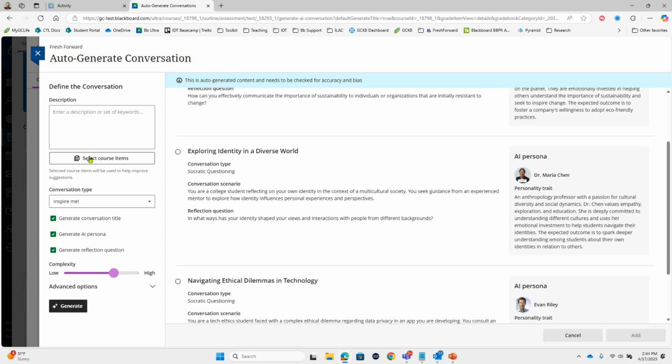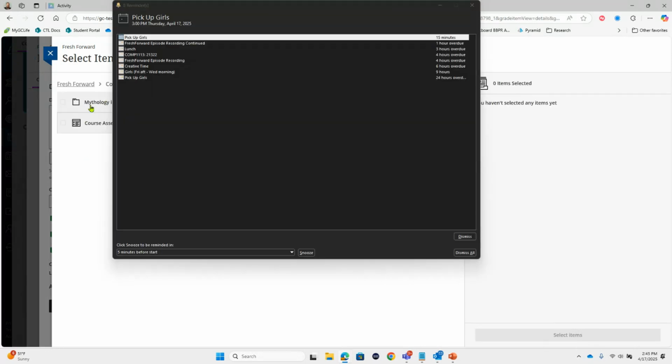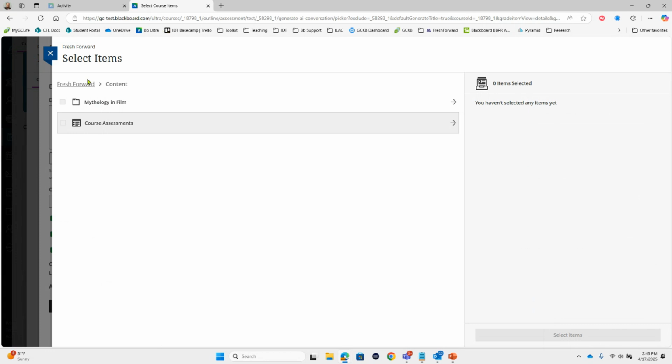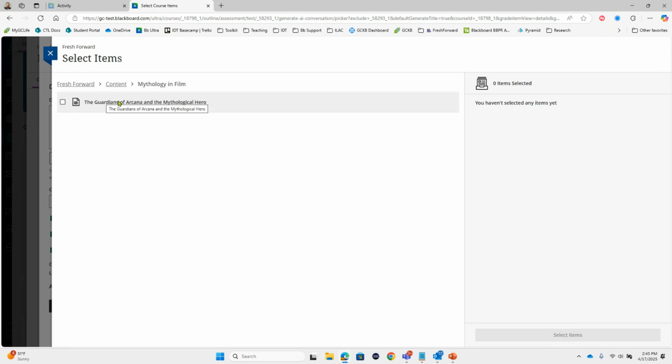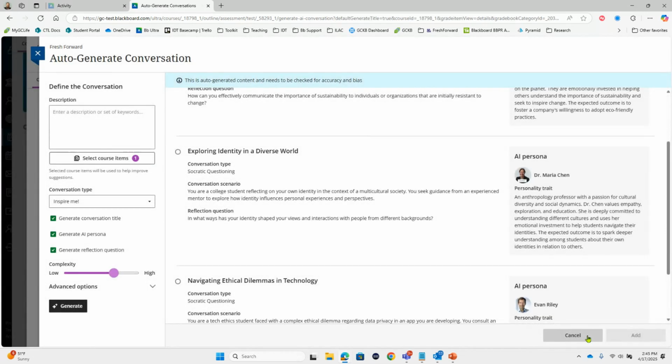do is choose the material that I want the content to come from. So I'm going to click select course items, navigate through here. It is in this mythology. Oops, I've got things coming up on my calendar there. So we've got the mythology in film, and this is the document that I want to base this activity off of. It's a little bit of a mythology sort of thing, and I'm going to click select items.